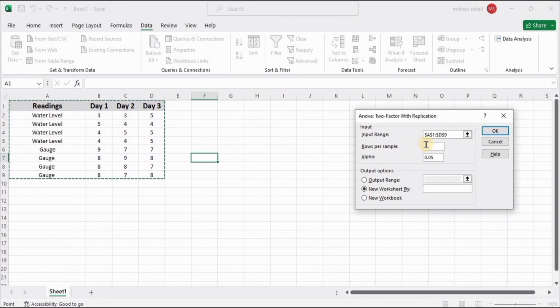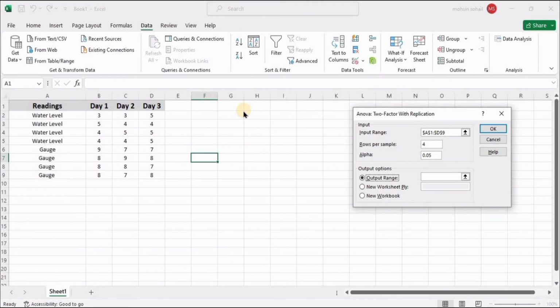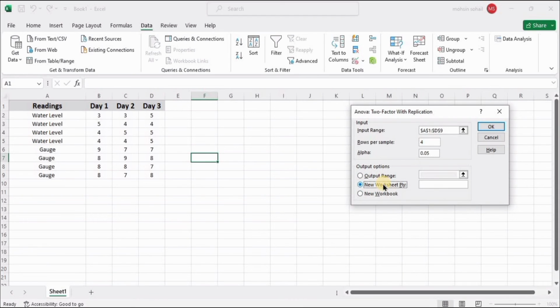And then here you need to specify the rows per sample. We have two samples and 4 rows for each, so we have 4 rows for water level and 4 rows for group, so we have to specify here 4. And this is output. If you select this first option, the output or ANOVA analysis will appear on the same worksheet. If you will select this one, then the ANOVA analysis will appear on a different sheet.